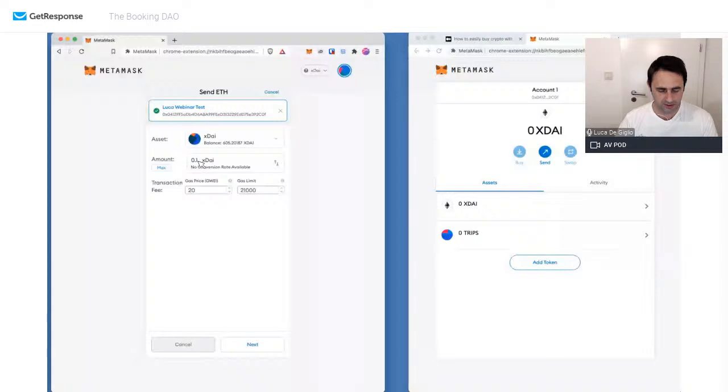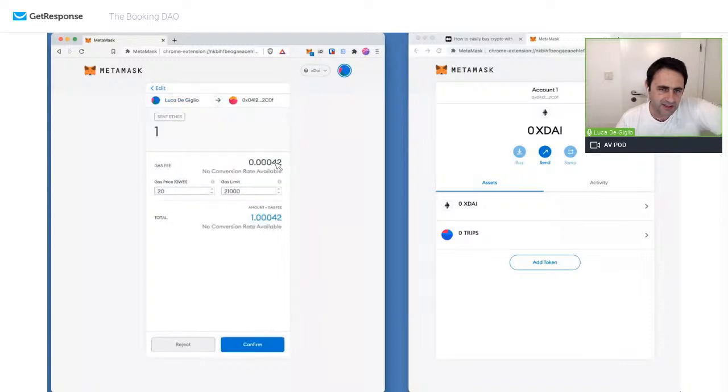You know what? Give me a second. Let's make it a bit more interesting. I'm going to send 1 xDAI from the old address to the new address, from the one on the left to the one on the right, which we have just created. It's going to ask me for a confirmation. It tells me, look, you're sending 1 xDAI, and you have to pay a gas fee, and the gas fee is 0.0042 xDAI, which is basically nothing.